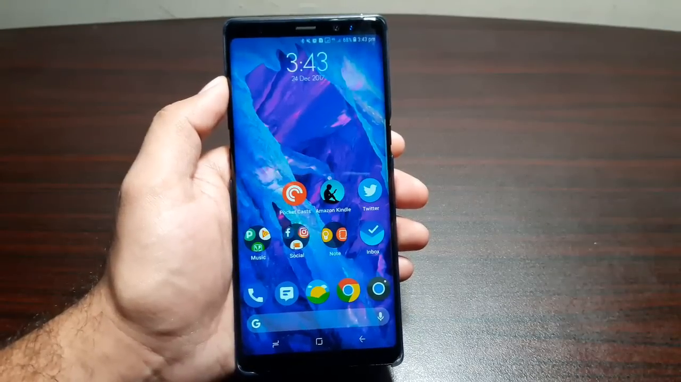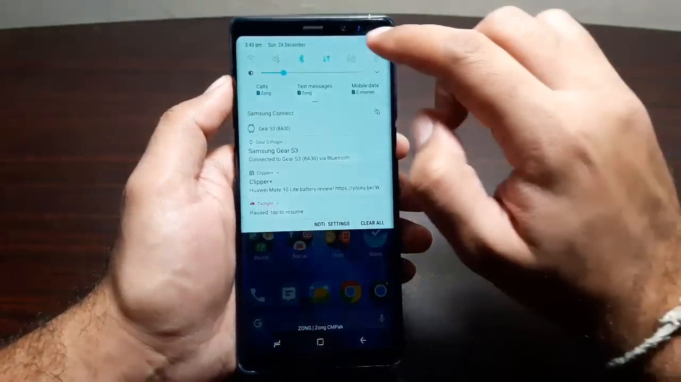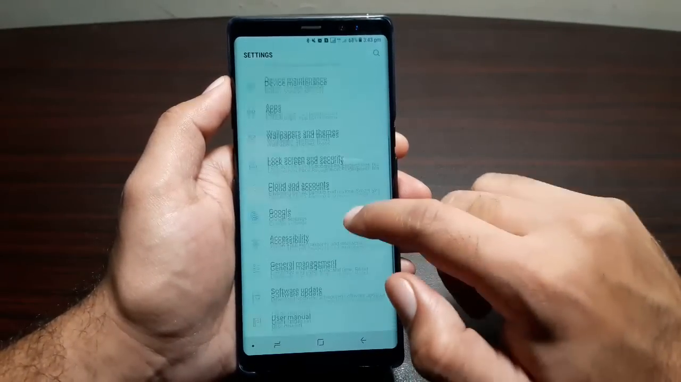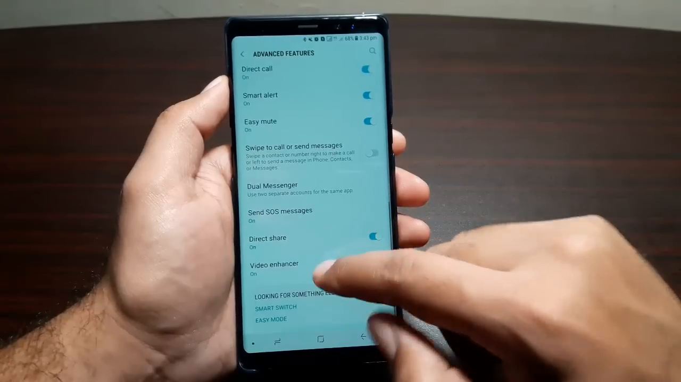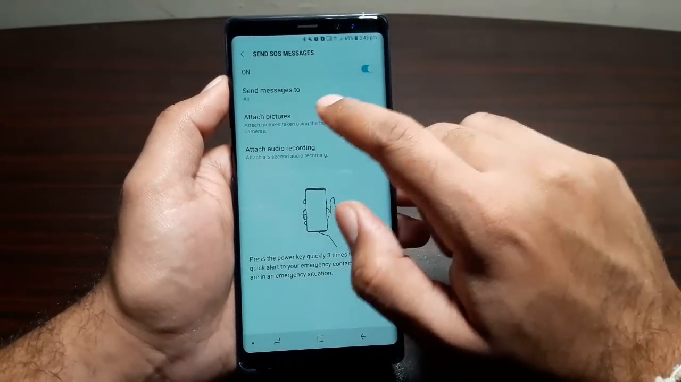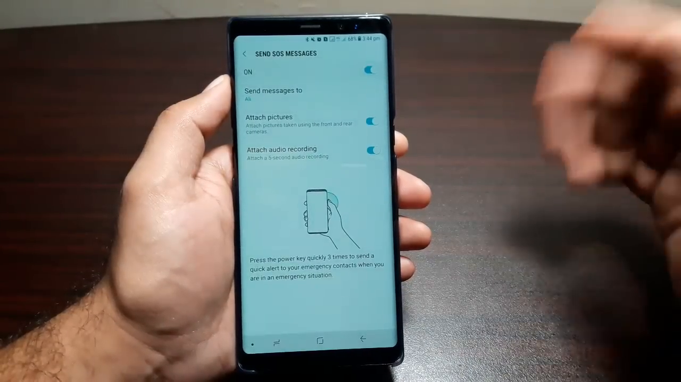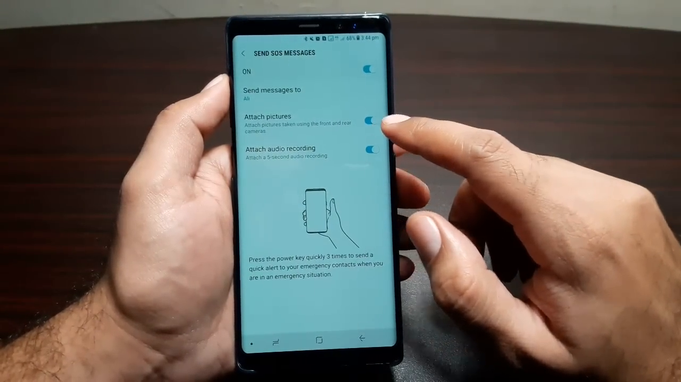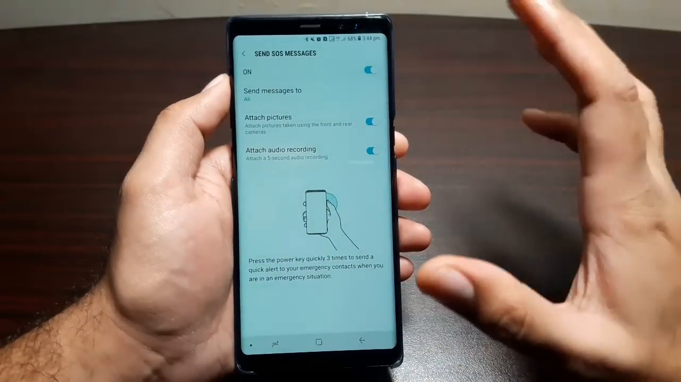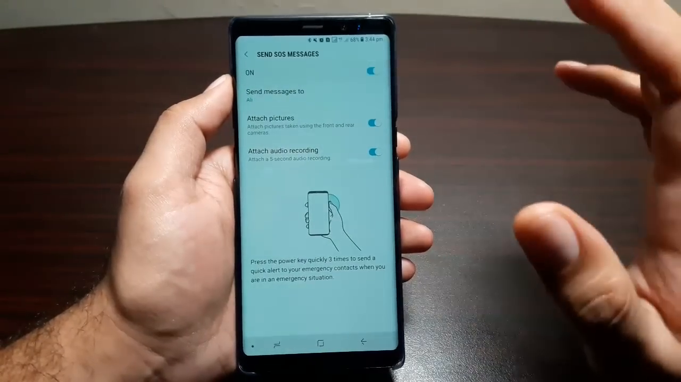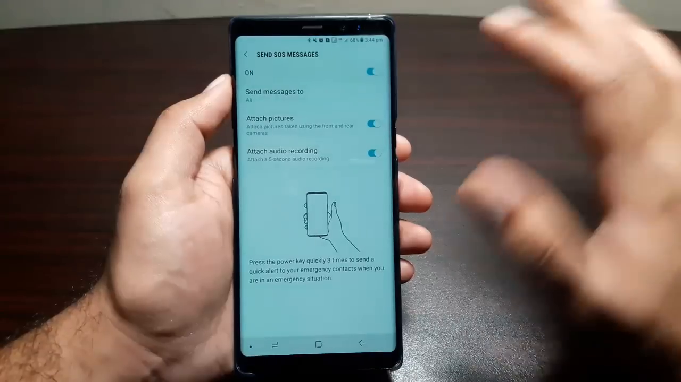On Samsung Galaxy Note 8 you also have an option to send SOS messages in case of emergency. So for that, go in settings, and in settings go in advanced features, and here you will see this option called SOS Messages. So if you go in here, you can turn them on. You can set 4 contacts that will get the messages in case of emergency, and then you can turn on attach pictures and attach audio recording. So it will take a picture from your front and back camera and will record an audio of 5 seconds and then will send to your predetermined contacts. You can choose 1 to 4 contacts here from your contact books.